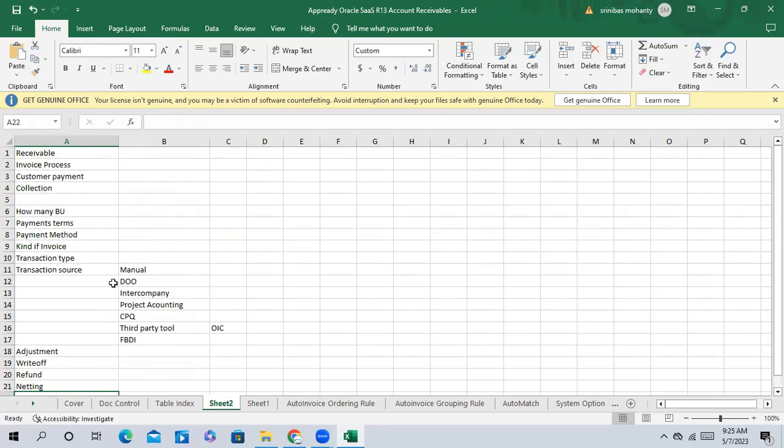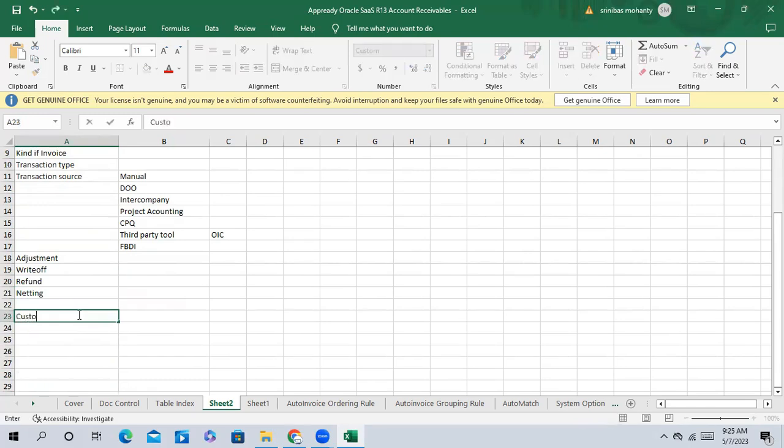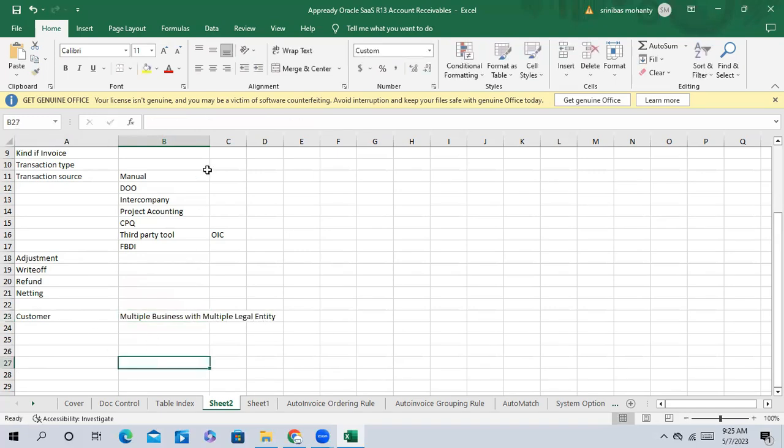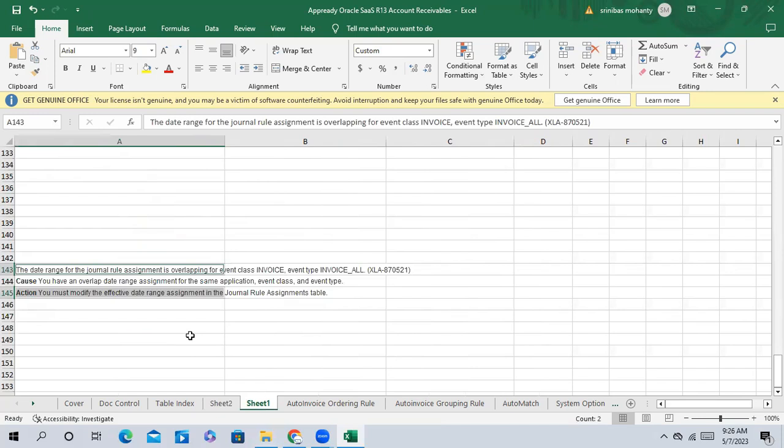So now this is the invoice process, right? Now I'm going to create one invoice, and my requirement is the customer has many businesses, with multiple legal entities. For these multiple businesses, I want to automatically change my balancing segment. Here is the example I'm showing.